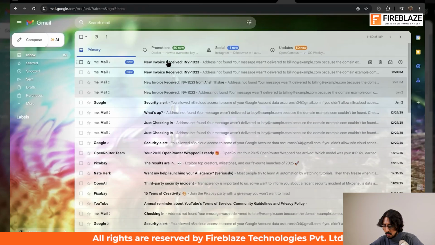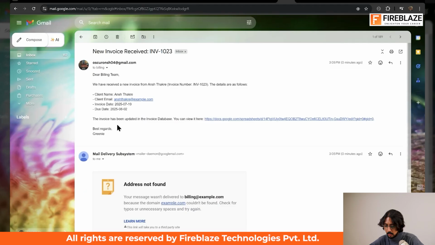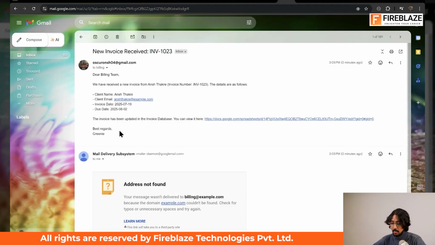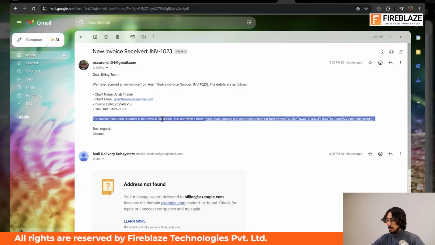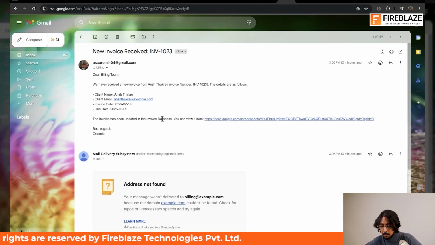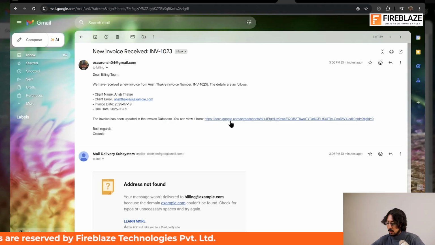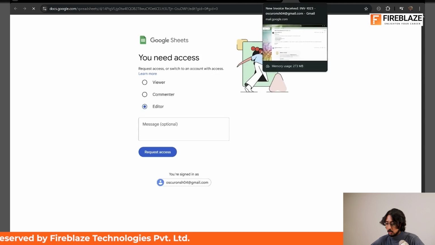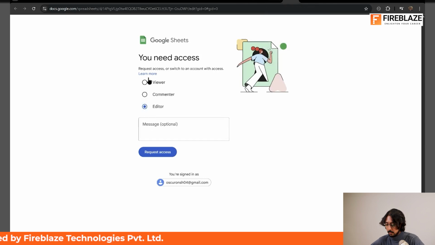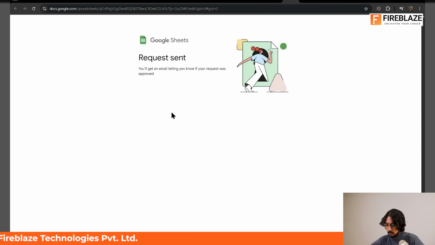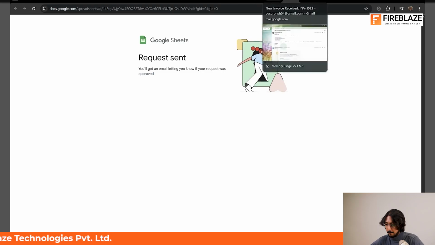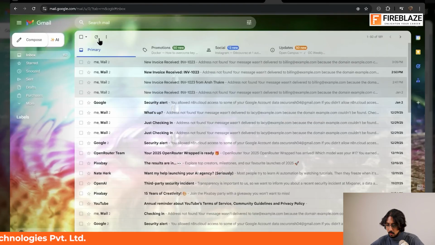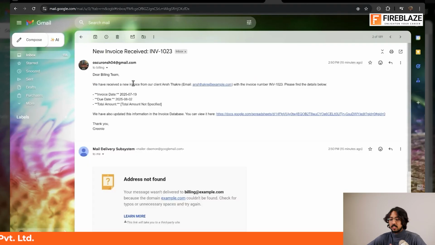inbox. So this is the kind of email that I'm talking about, in which the workflow is made such that you can see the Google Docs straight from the email. Now it somehow demands an access. Okay, so this was the idea of letting our team know about the updated emails.